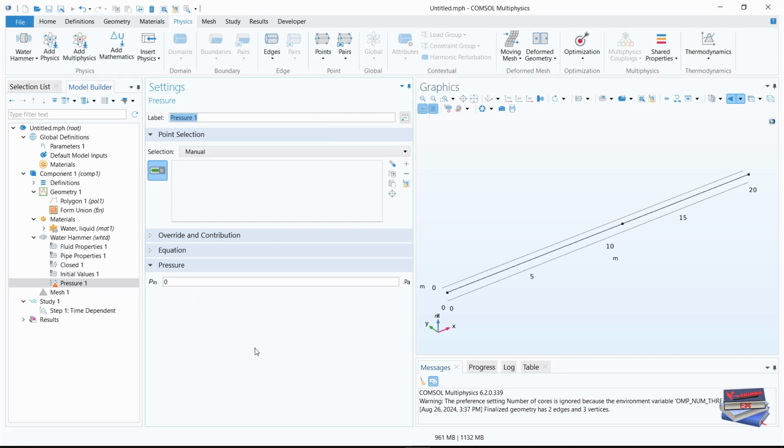So for our pressures, let's select point 1, and for the pressure value where we have P in right here, let's enter P0, and we need to build our mesh now.